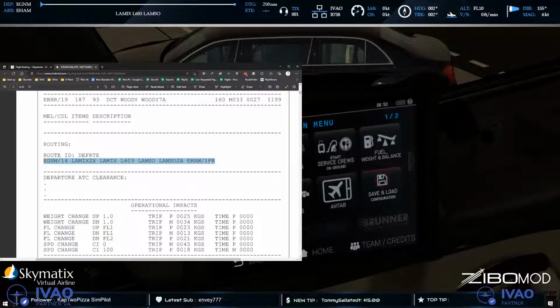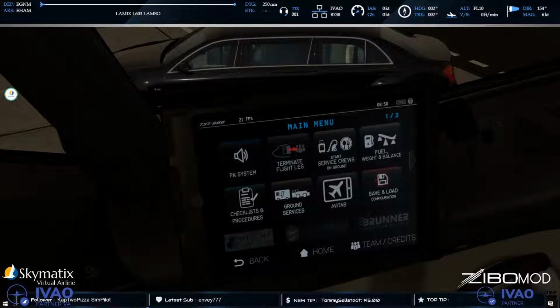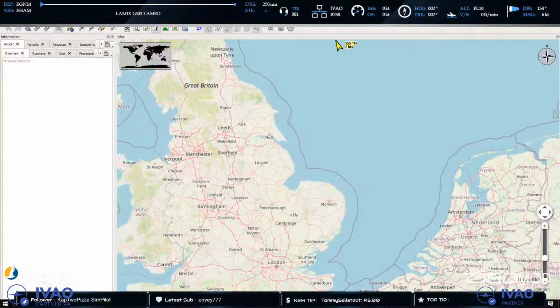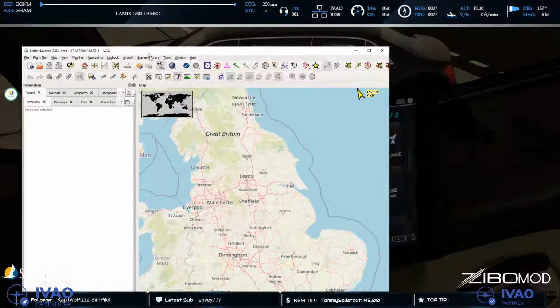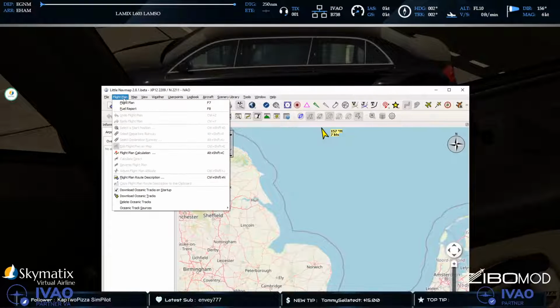And copy that route. Now I'm stowing it. Okay, there you go. Gone. Right, then we're going to go to flight plan. Let's just bring it down a bit so you guys can see. We go to flight plan.